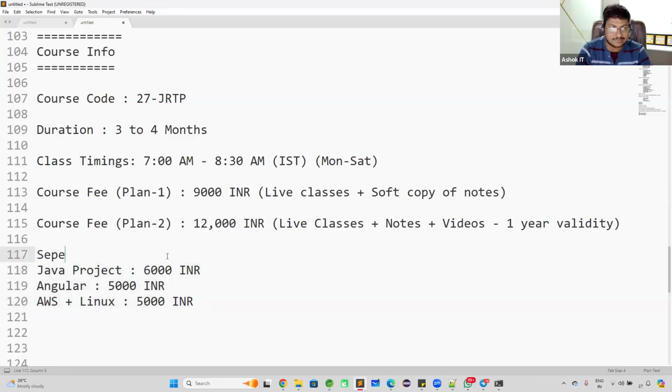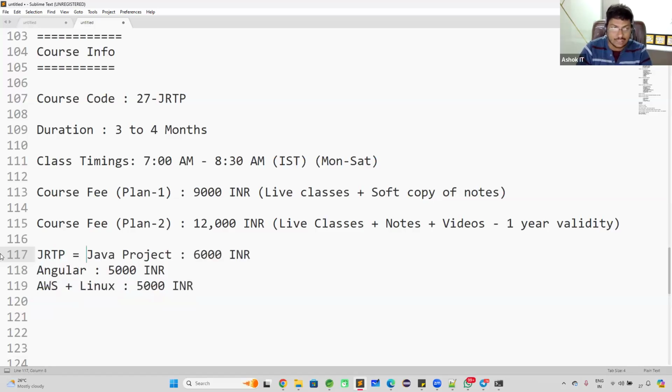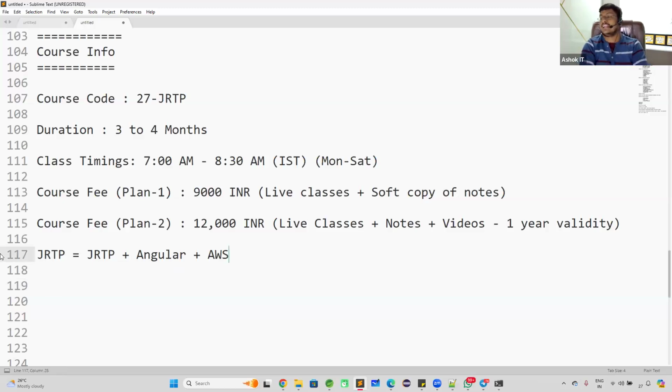Separately, if you take, these are the prices in the market. But here, all the three courses we are combining. JRTP means our JRTP course is equal to Java project. JRTP plus Angular plus AWS, all these three things you are going to get as a package in the JRTP. Are you clear with my point?